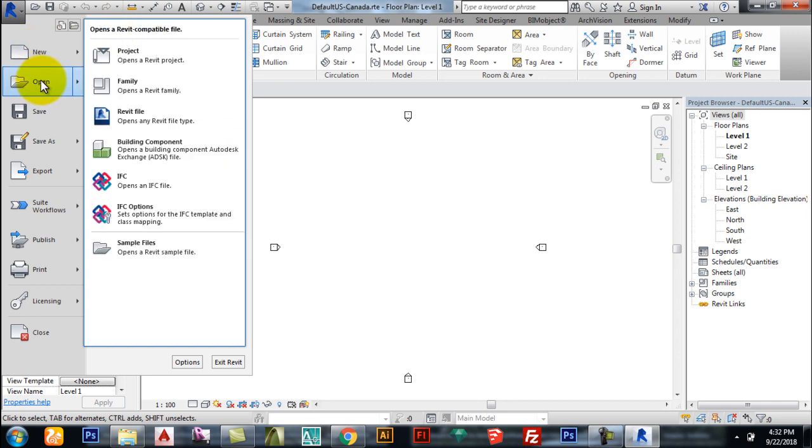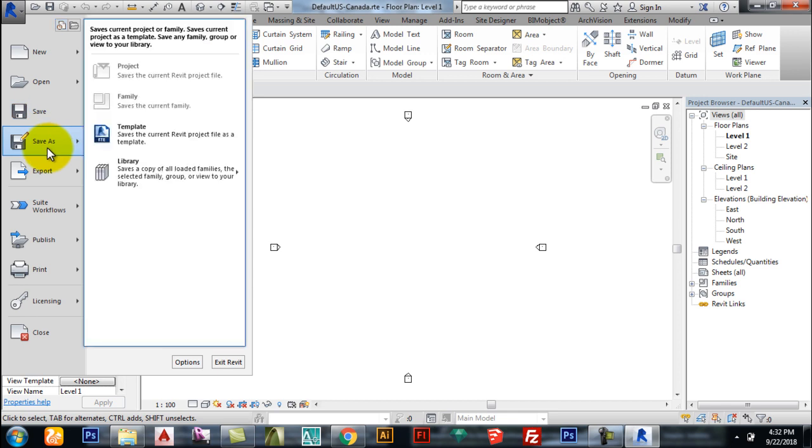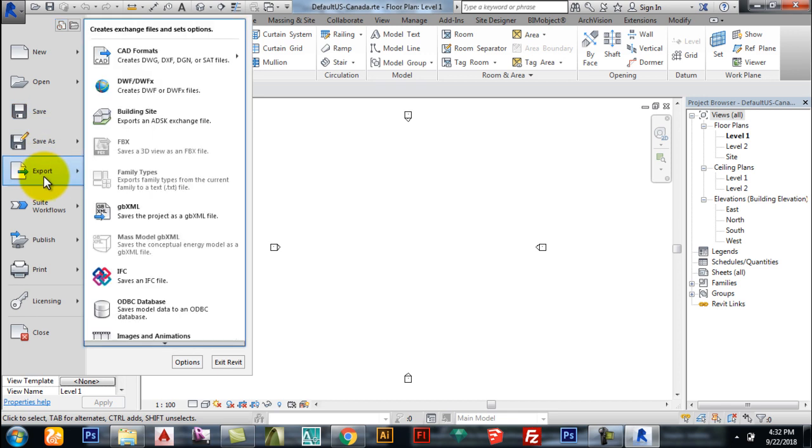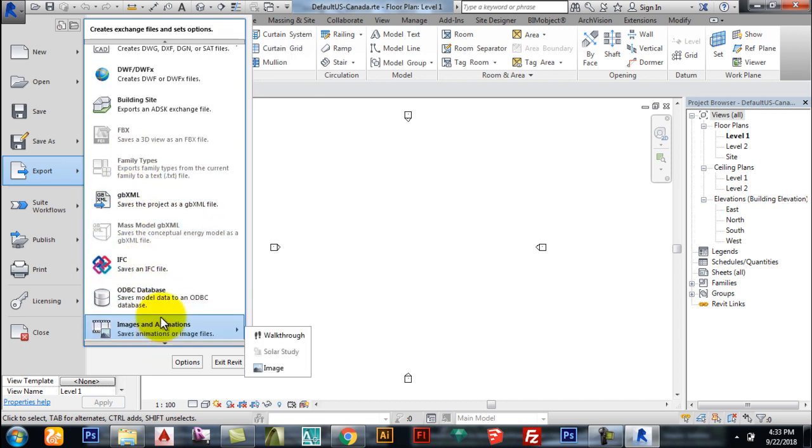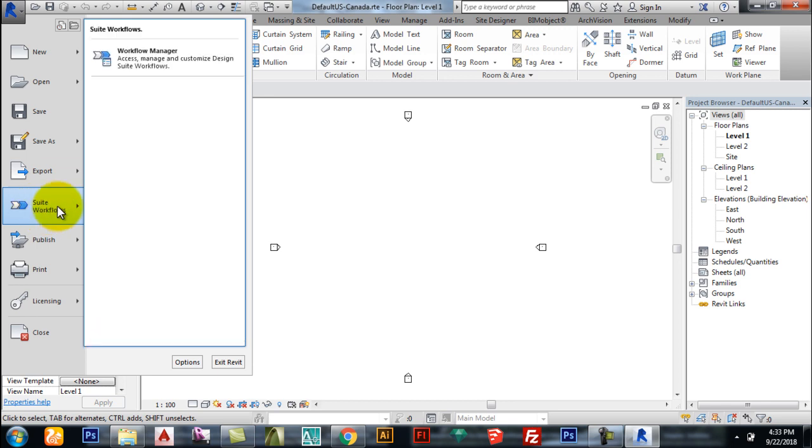Then this is to open an existing project. Then you have the save as here. Then you have the export here. Under export we have CAD format. You can export to AutoCAD from here. Then you can also export as IFC here. At the same time you can export as image here. Then you have suite workflow. Don't really need that. Now let's just stick to the beginner part.